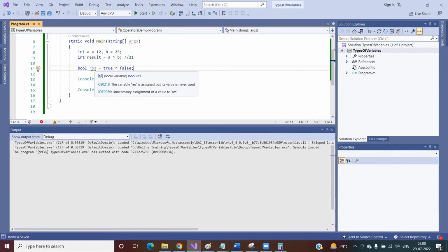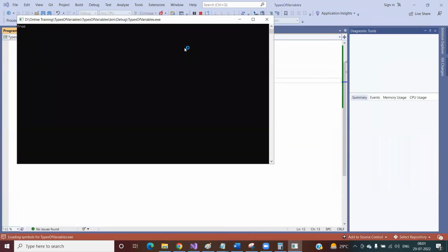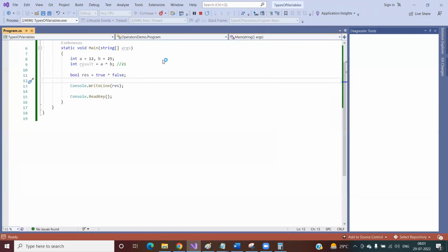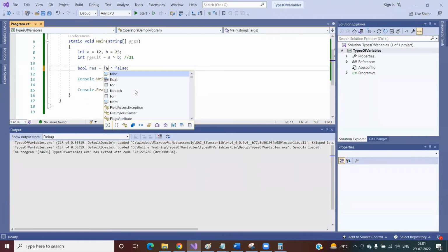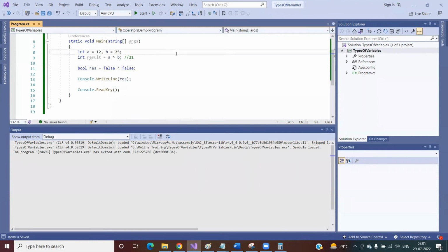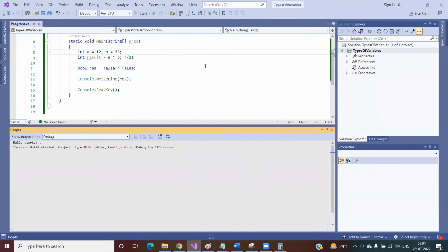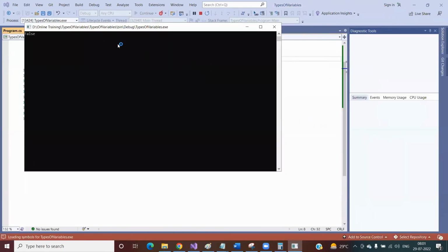Right. So I never tried this one, but let's see what we get. True, because one of the expressions is true and one is false, so both are different, so it returns true. And if you use false and false, both are false, so in this case it will return false, right?